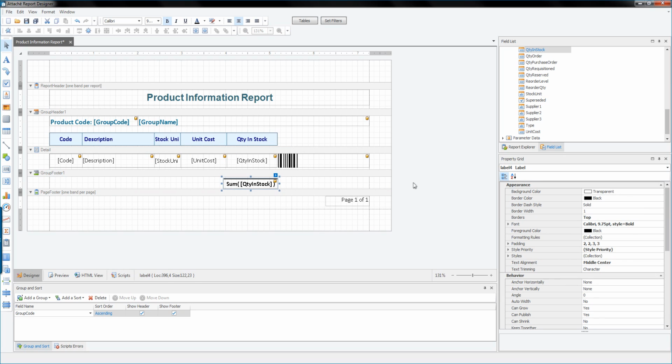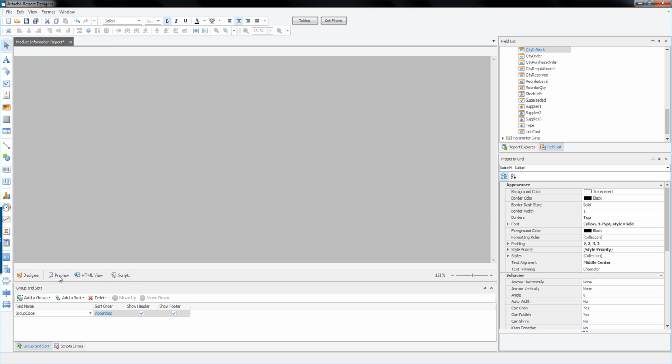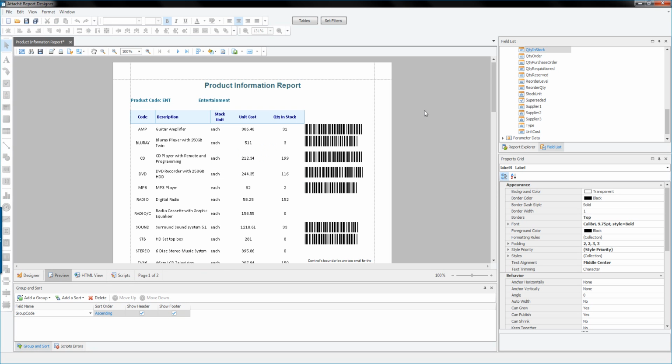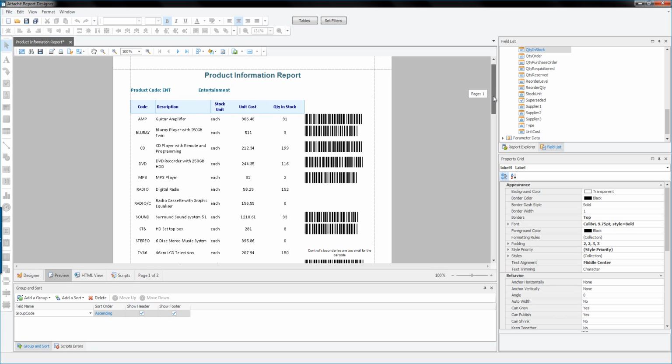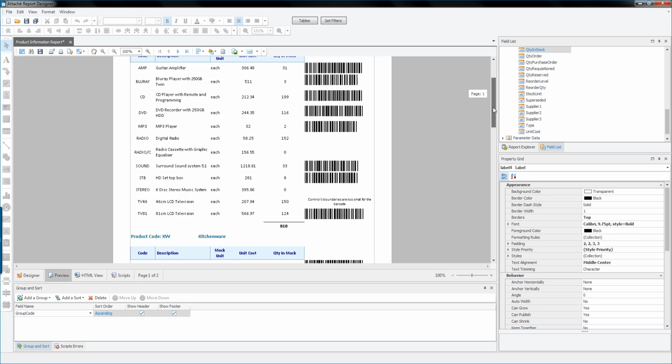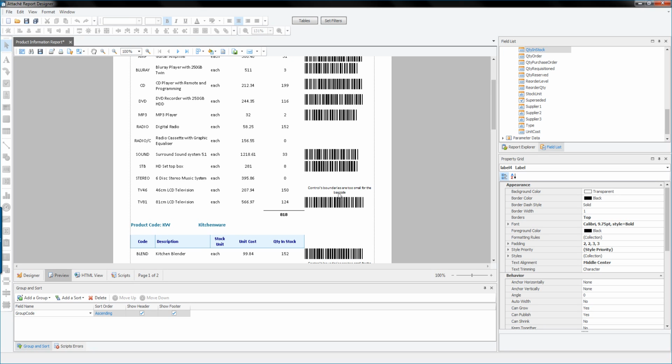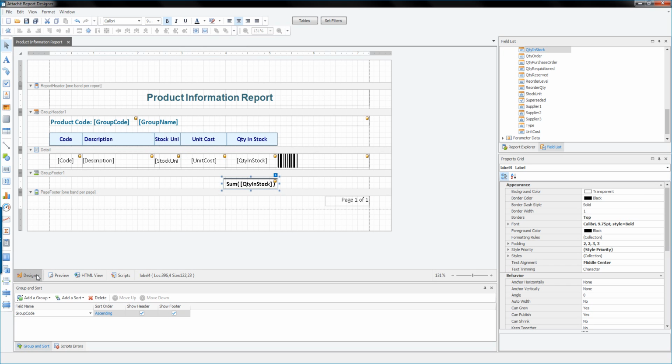We can now preview our report. As you can see, any product that has a barcode will print and anything else that doesn't have one will just print empty. Now sometimes you may get a message saying that the boundaries are too small, so you'll need to resize your table to make room for those ones. And that's how you add a barcode.